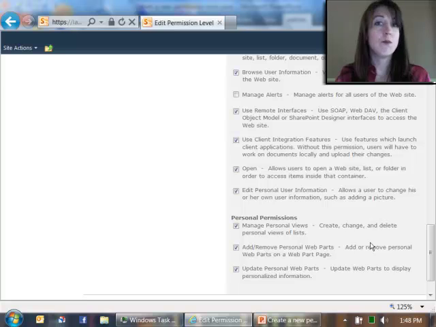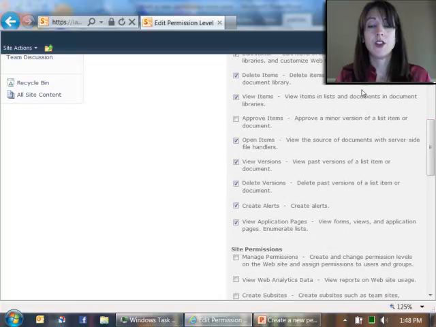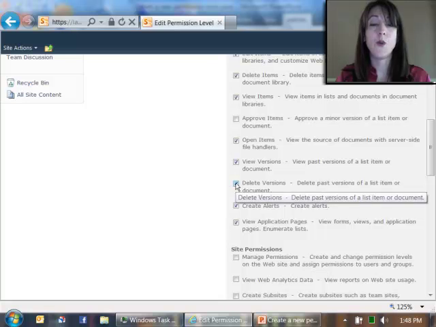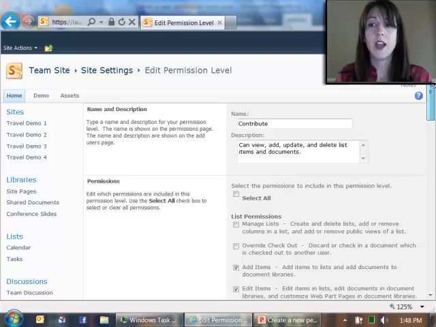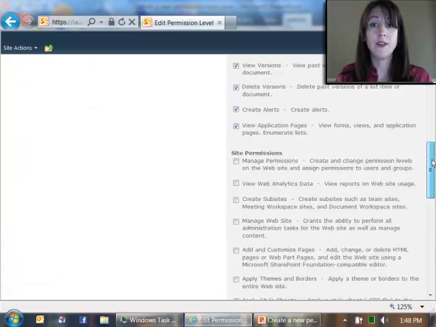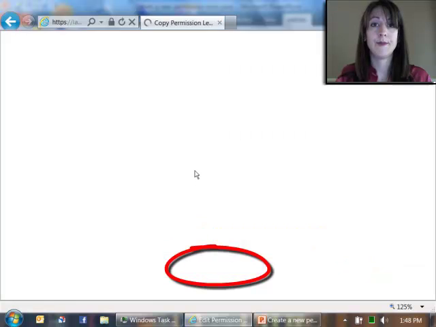So I have a business requirement that I want people to be able to add and edit content on the site, but I don't want them to be able to delete the versions. So I want them to be able to do everything that a normal contributor can do, except I don't want them to be able to delete versions in situations where versioning is turned on and versions are being saved. So I have the contribute permission level open. I scroll down and I click copy permission level.